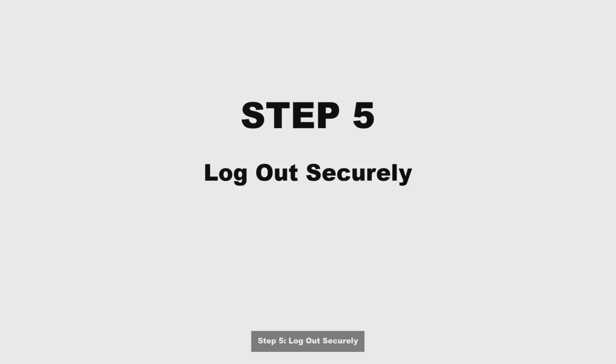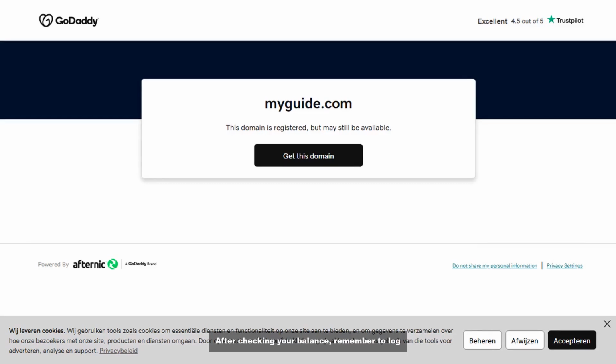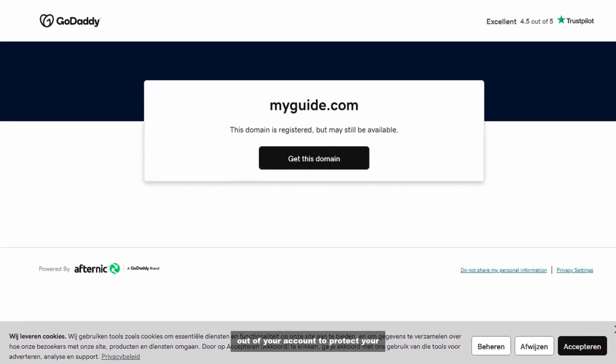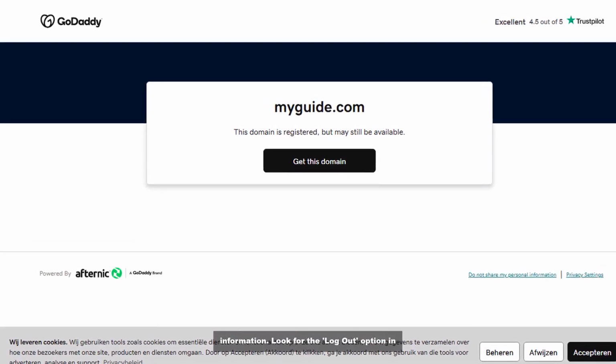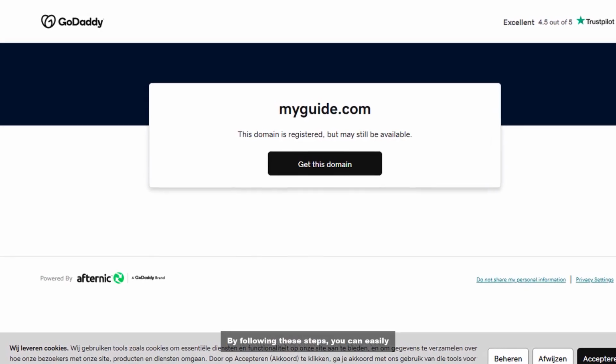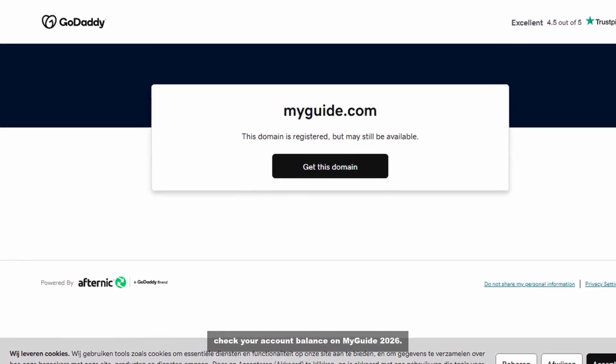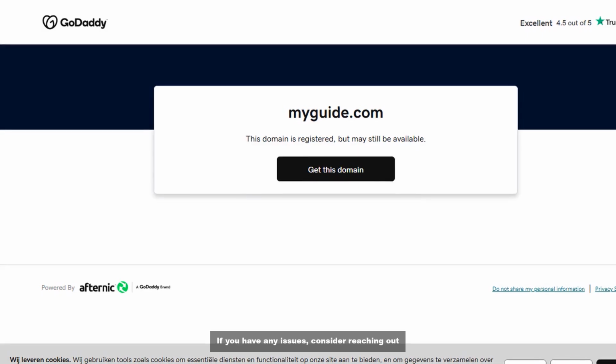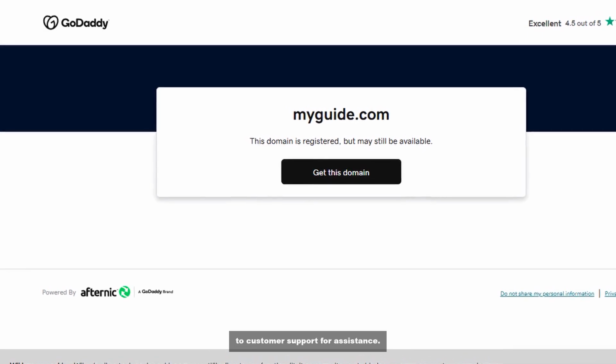Step 5. Log out securely. After checking your balance, remember to log out of your account to protect your information. Look for the log out option in the menu. By following these steps, you can easily check your account balance on MyGuide 2026. If you have any issues, consider reaching out to customer support for assistance.